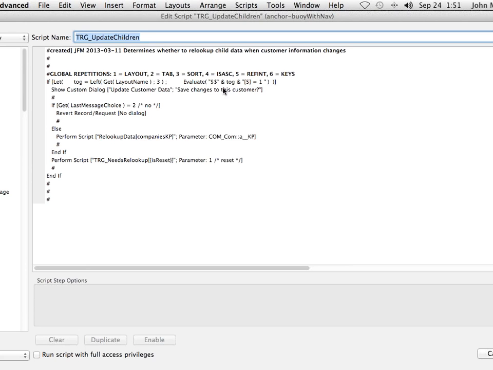And it simply asks them, you've updated your information. Do you want to save changes to this customer? If they say no, it reverts the record. If they say yes, it goes through a relookup. And then all it does is go to the places, find them, change them, and come back.